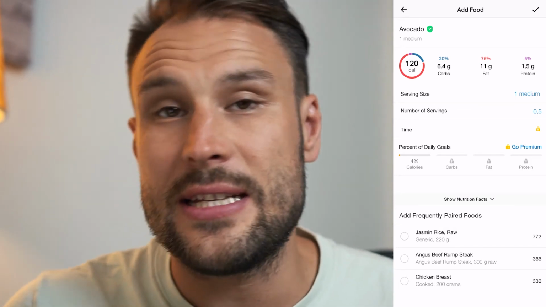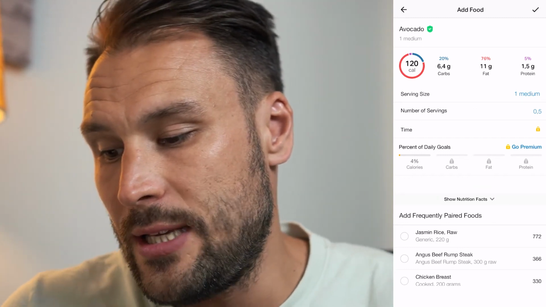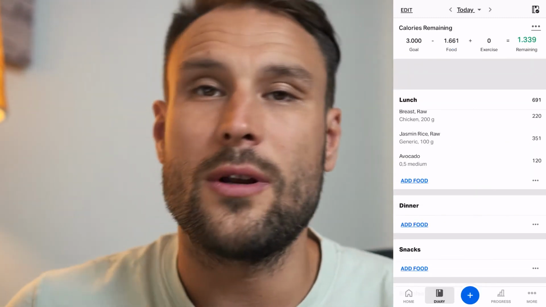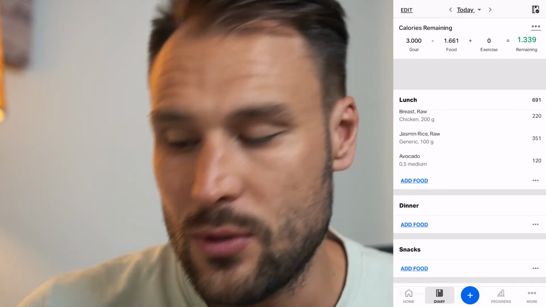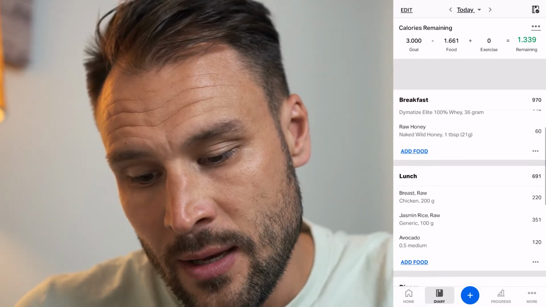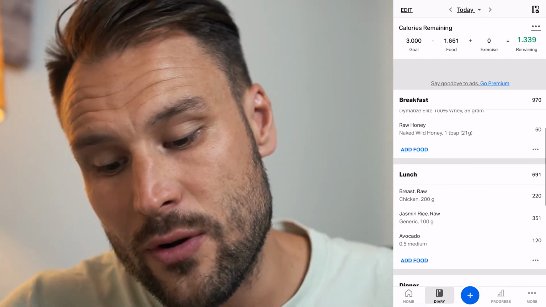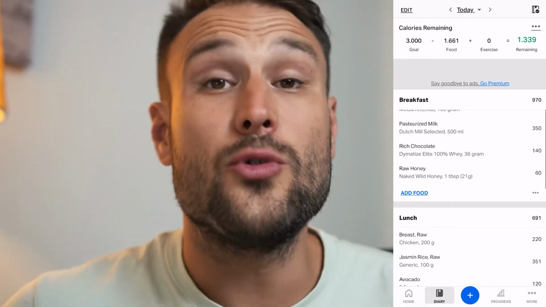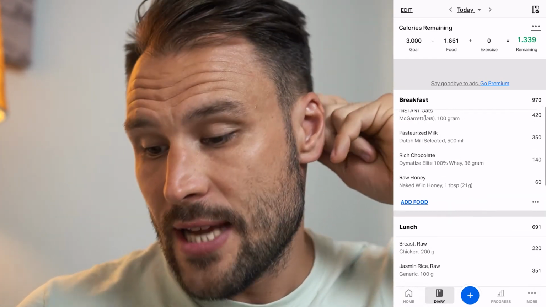You can see how much fat is in these things. That's why we don't want to eat too much of it. Downing one avocado each meal throughout the day would definitely be too much. So that was my chicken, my rice, my avocado, and then I have my salad mix. I don't use any dressing or anything, so I just have that on the side.